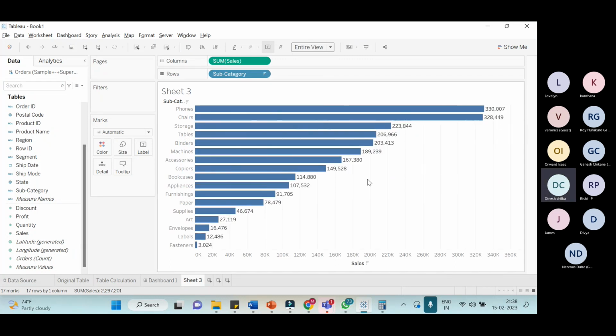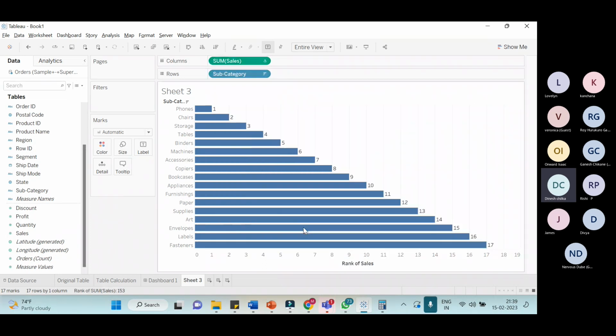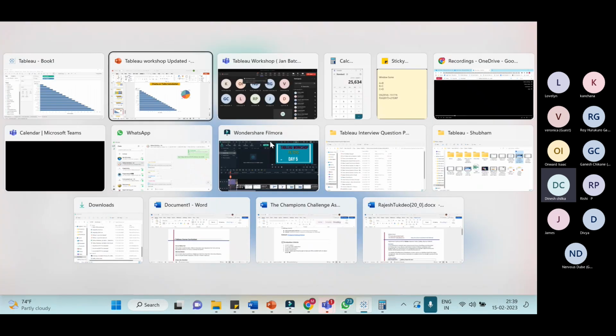Now these amounts are being shown. What if the ranks are shown, right? Because I don't want to showcase my subcategories in amounts, because the amount is just a number, but ranks will reflect your sales. Go to the sales, again quick table calculation, just mention the rank. Now we see first rank is phone, 17th rank for fasteners, again fifth rank is binders. This is a way we can use table calculation on charts.